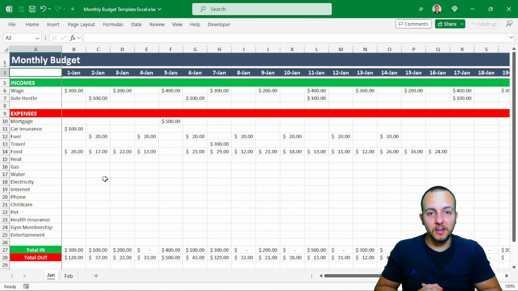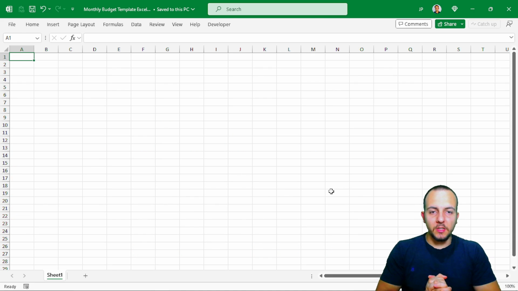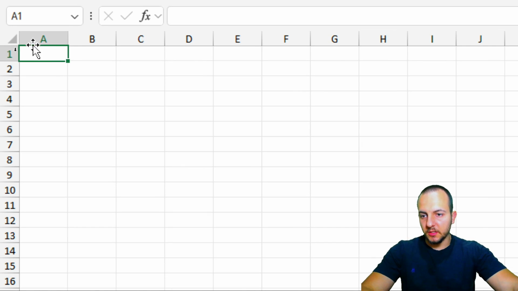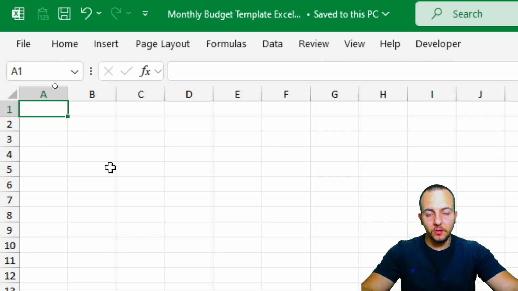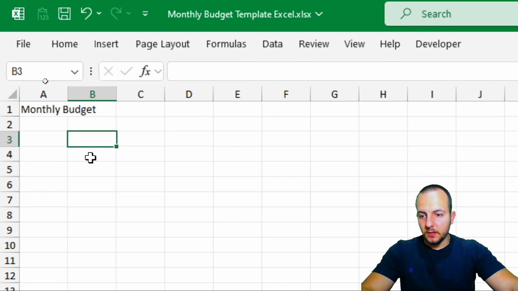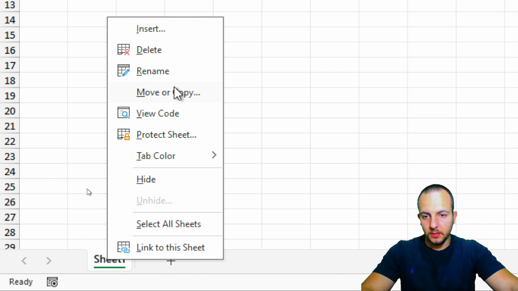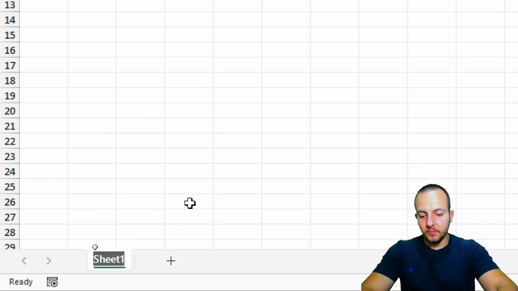Okay, so let's find out now how we can make this spreadsheet step by step from scratch. Let's go. The first thing that I like to start with is, in the first cell, typing in the title of the spreadsheet, that is monthly budget spreadsheet, or just monthly budget. Let's make it that way. And then in the sheet tab itself, I can right click, go to rename, and give it a name of January, or just Jan.